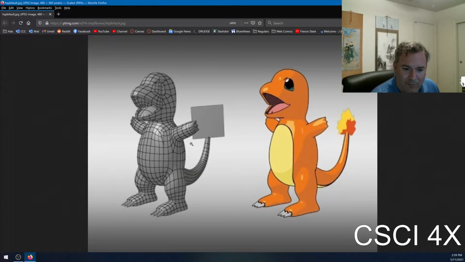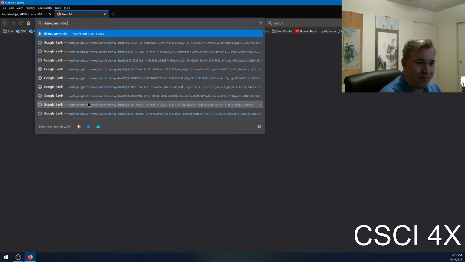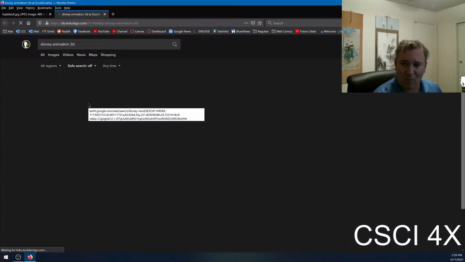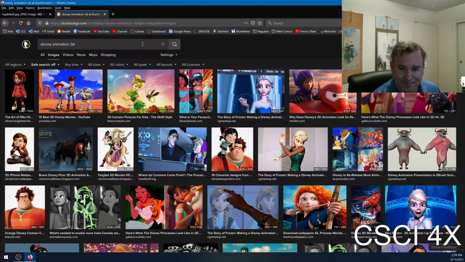Okay, so here we have a 3D model, and a lot of times we don't want a 3D model to actually look like a 3D model because it's very jarring. If you've ever seen some Disney animations where they have tried doing 3D, it looks kind of bad sometimes, right? Like not Pixar.